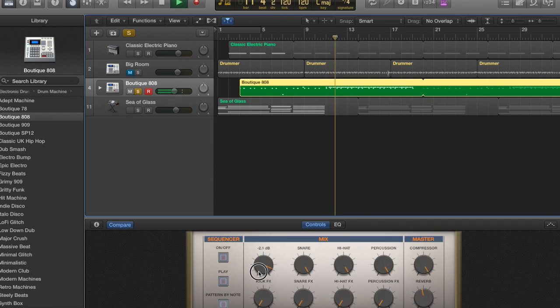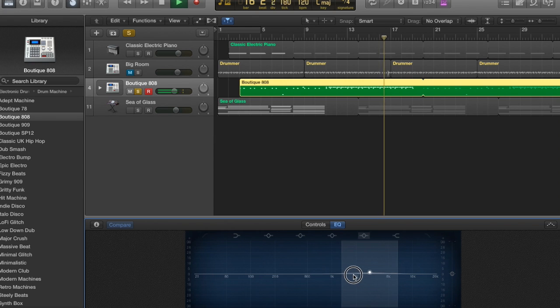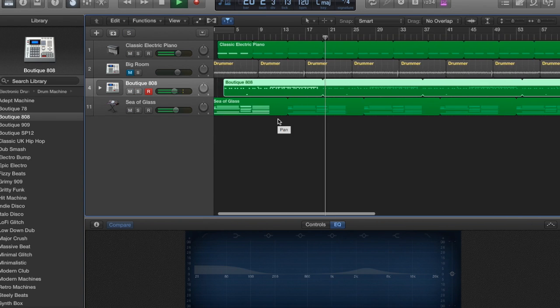And you can add and increase and decrease the sort of drums that are going into your beat, depending on what you've done. And the EQ as well, so that sounds better. There.